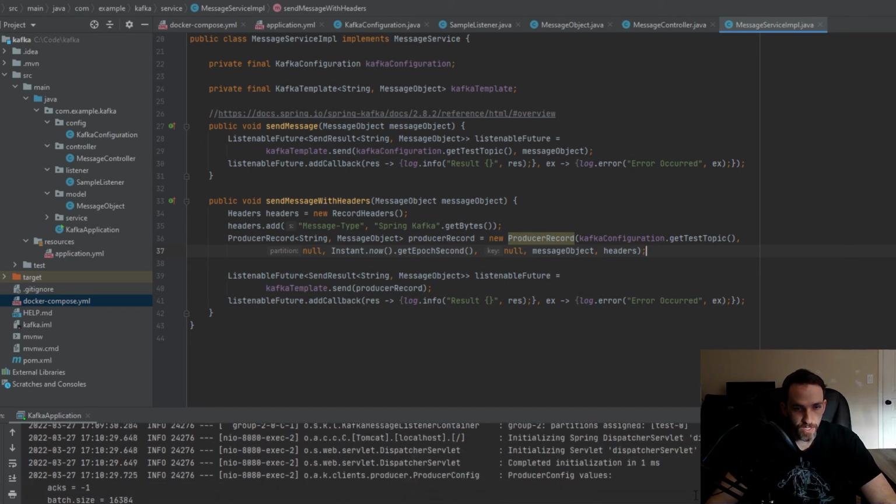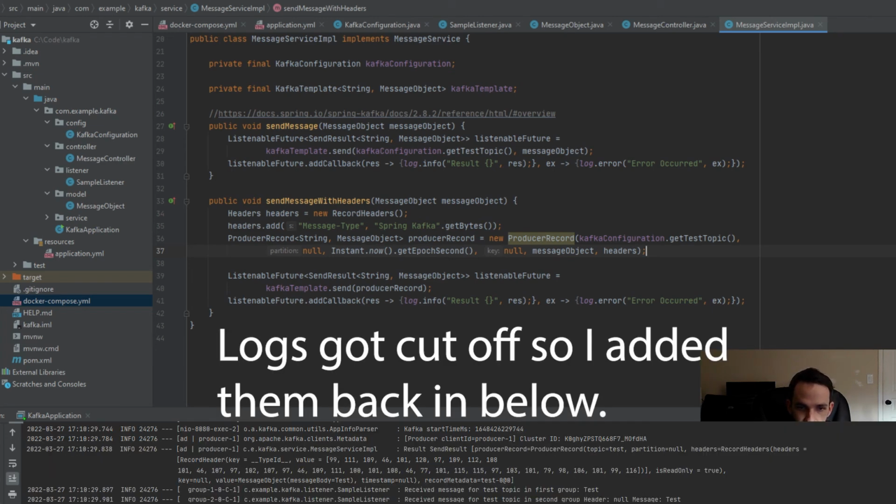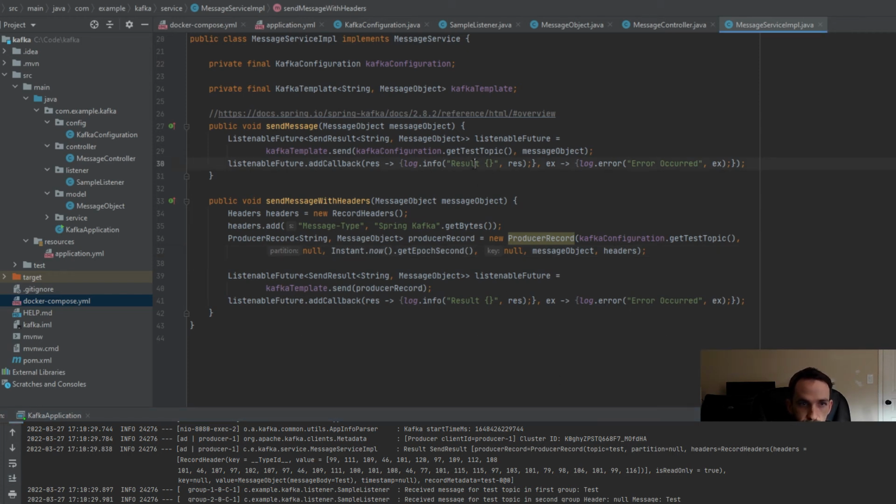So here you will see in the logs, it spit out a lot of information because it's logging a lot. But down here, you will see that the send result was logged. This is in the callback here. You can see that there are a lot of pieces of information going in here, but there's no key as expected because I didn't send a key. And here is the value, which I did send, which is message body is test.